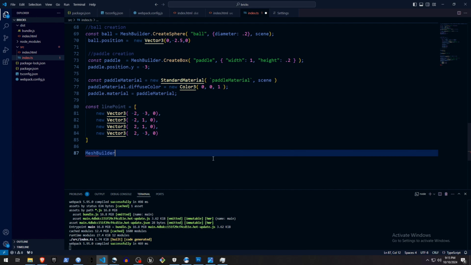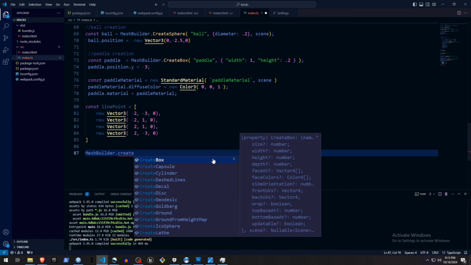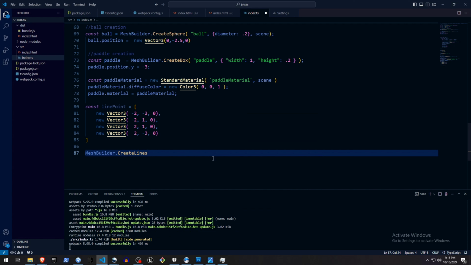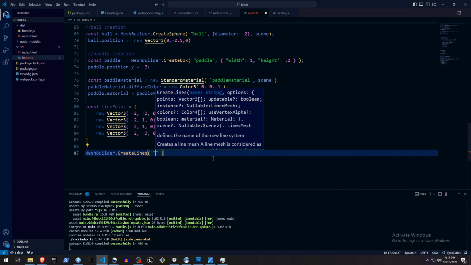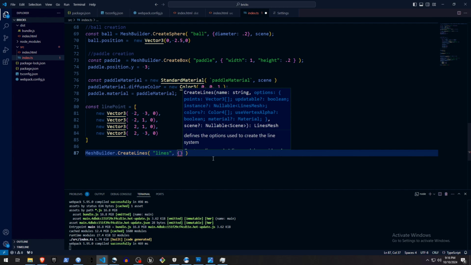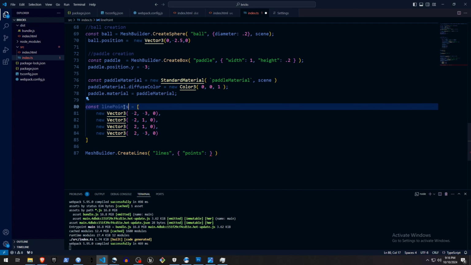Okay, so we have a function MeshBuilder, and we have the CreateLine function. We have a bunch of functions, in fact, but I'm going to use CreateLines, right? And CreateLines needs to have a name, and it needs an object. In this case, in the options, it needs this property here, the points that we need to use, which are an array of Vector3. It's the one we created. So I'm going to add the property points, and I'm going to pass the linePoints.